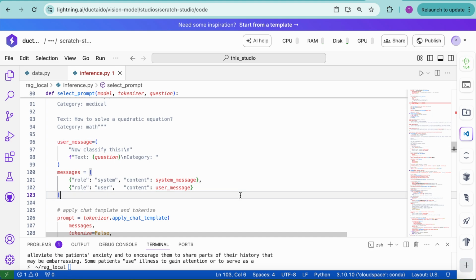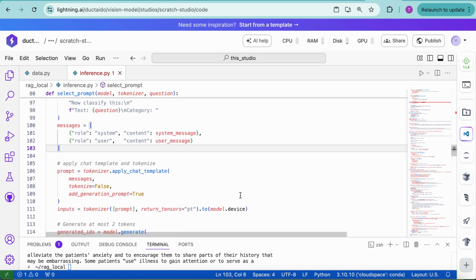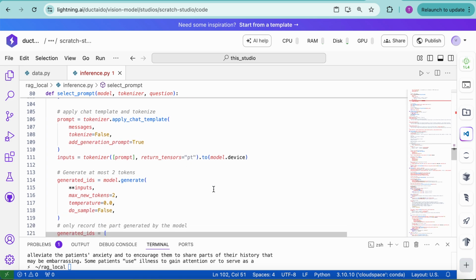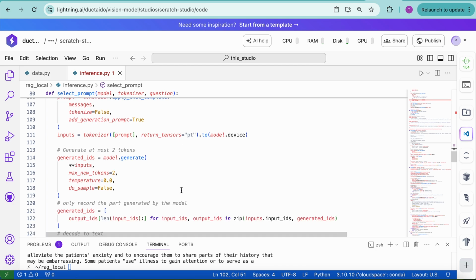There is no assistant message here, and because there is no assistant message, when we tokenize this list of messages, we will set add generation prompt equal to True, so that the model knows it should start generating after the user message. And we tokenize the prompt here by returning the tensor type as PyTorch.